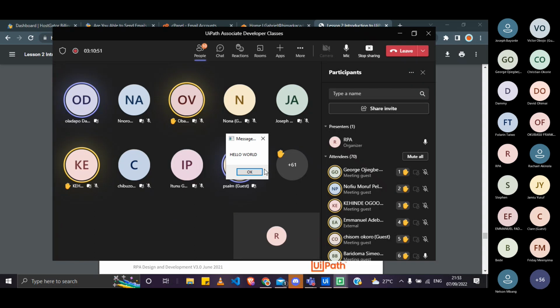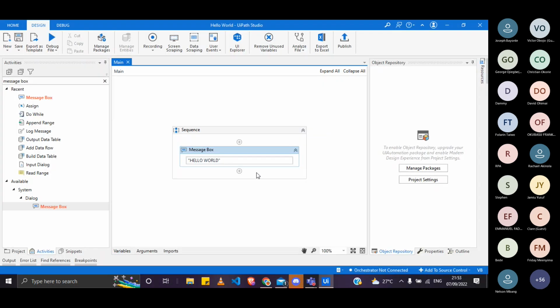Now, what's the difference between the run file command and the run command? So run file runs the specific file you're on. Run runs the main workflow file, while run file opens and executes the file you're on.